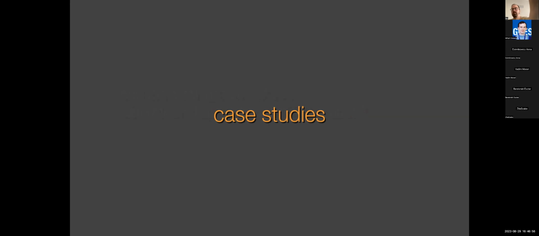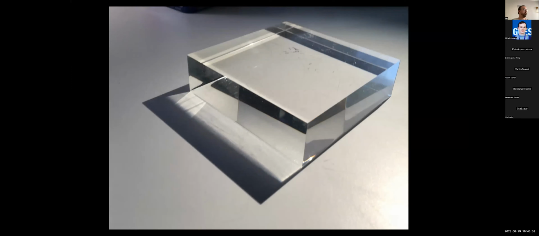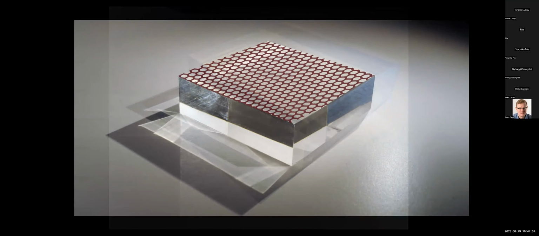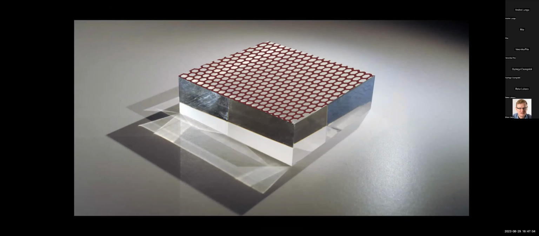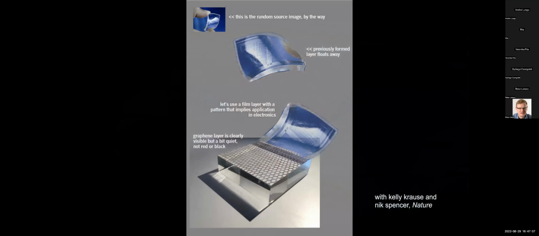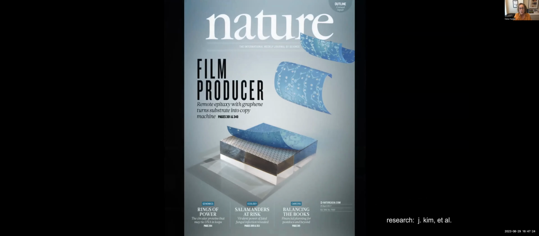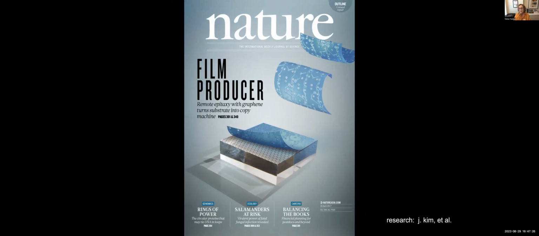We look at case studies. I started with this ugly picture of plexiglass because I had an idea. I laid a graphical element of graphene on top. I went back and forth with Kelly at Nature about how maybe the cover should be. And then eventually this was made with pieces of pictures that I have accumulated. This is something that I love doing. This is actually a metaphor for something called remote epitaxy.